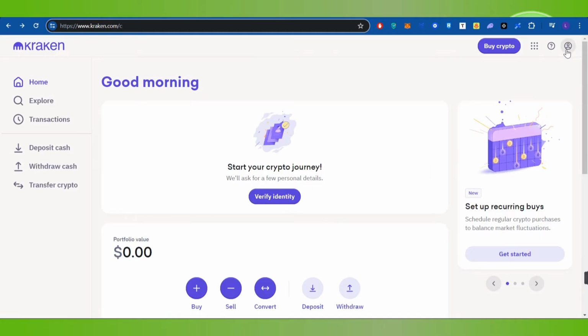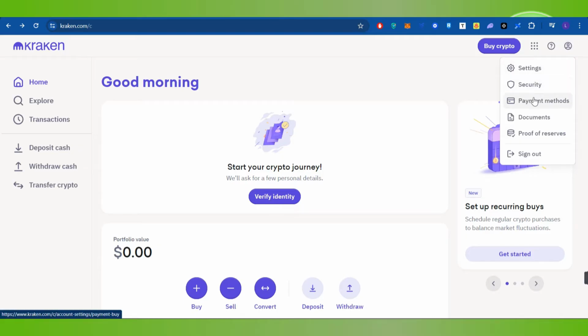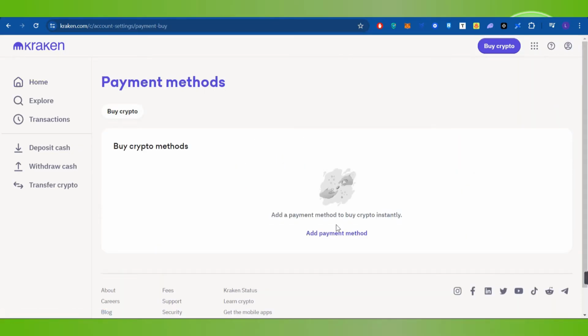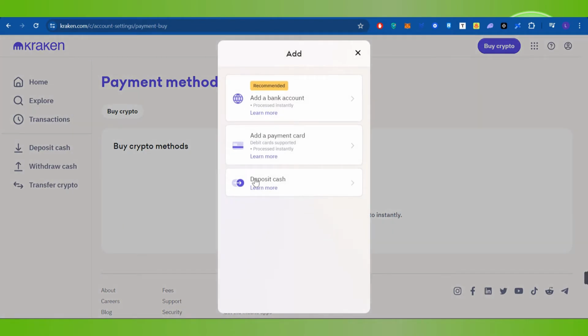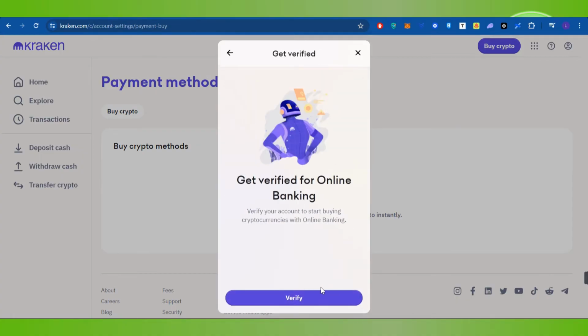For that, you need to click on your profile icon in the top right hand corner and select the option of payment methods. Here you will have to click on add payment method. Now over here you will be able to see the option of add a bank account. So if you click on this option, you will have to first verify your online banking services. So you will have to click on verify option.